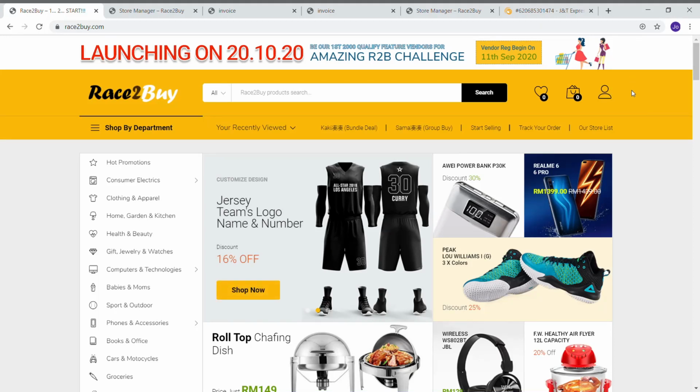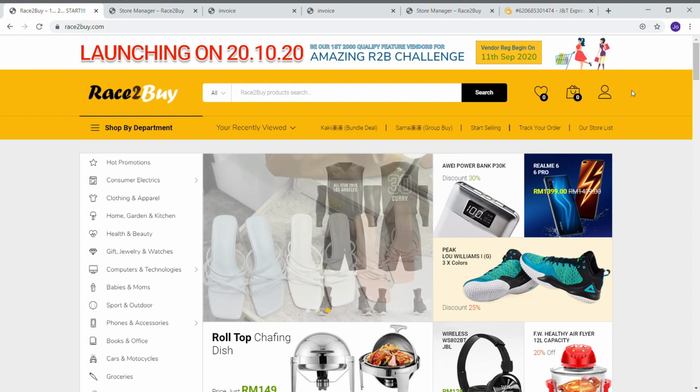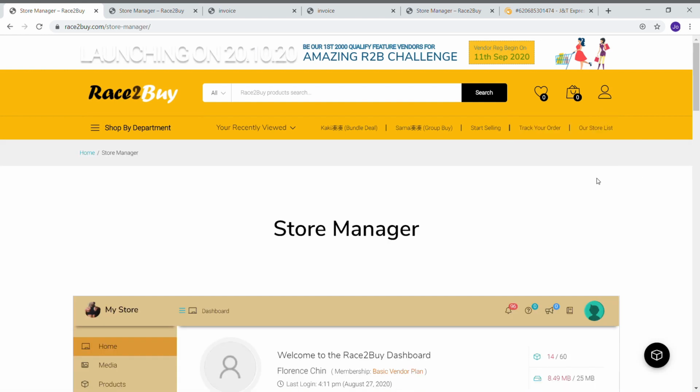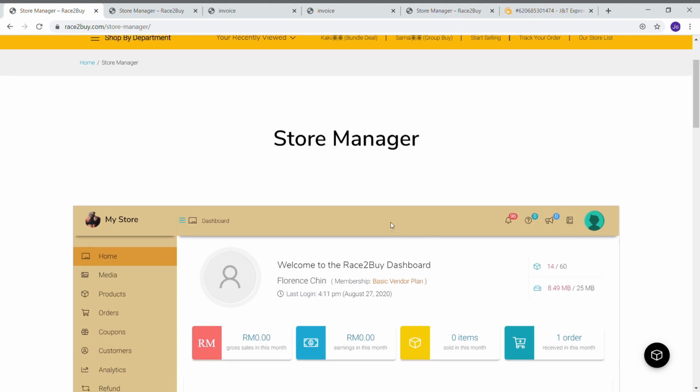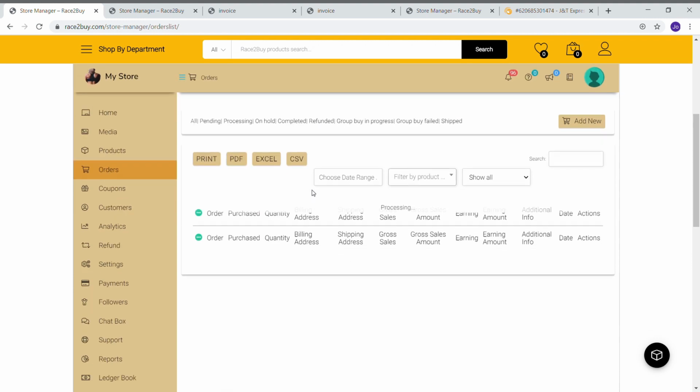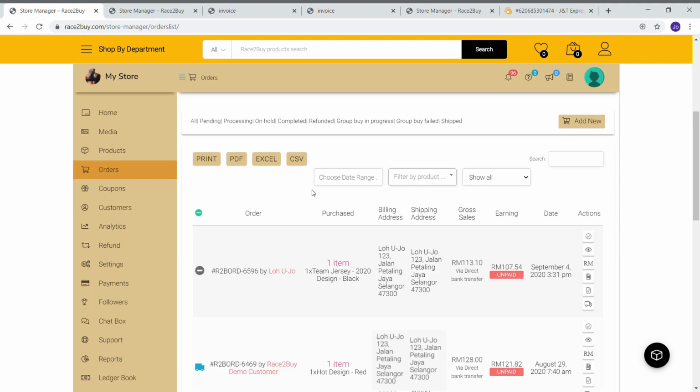Today I'll be describing some of the features of the vendors or sellers to you. So first of all, you click the right icon over here. Then you will see yourself as a store manager. After that, click on orders. You shall be able to see some of the orders pending from your customer.